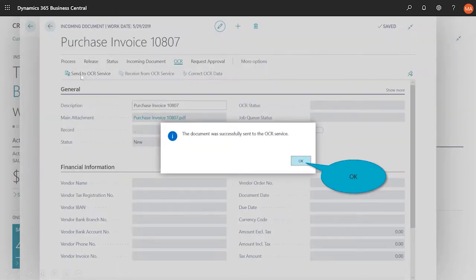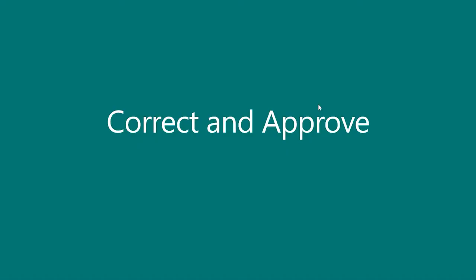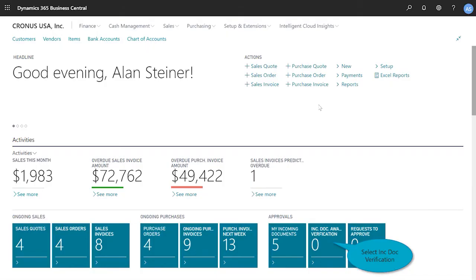So I'll click on send, and now you'll see the status has gone from blank to released, and it's being sent over to that service for approval. So imagine the next step is somebody in the organization who's responsible for approving these purchase invoices before they get processed. So here I am, and I haven't gotten a notification just yet.